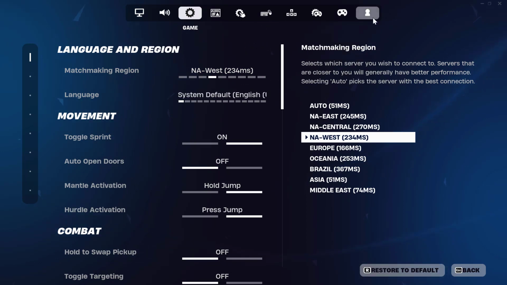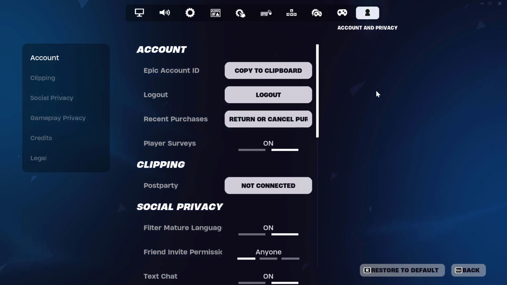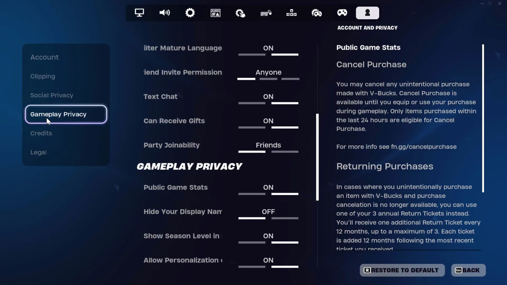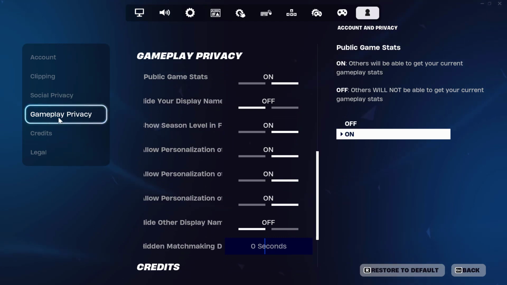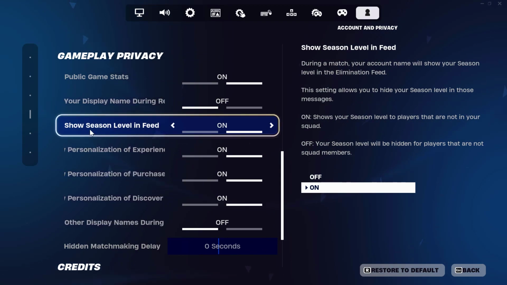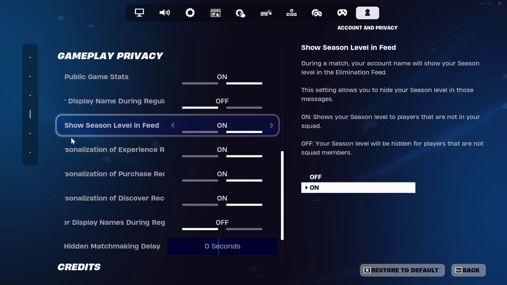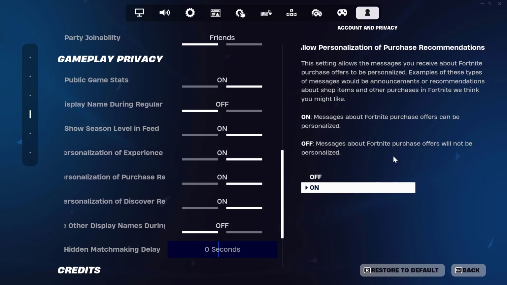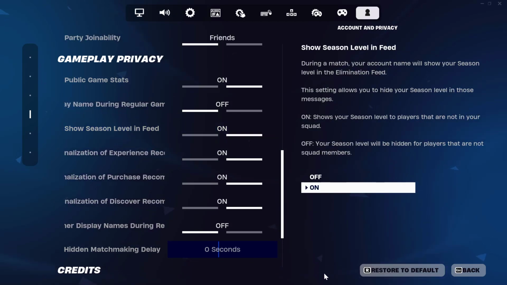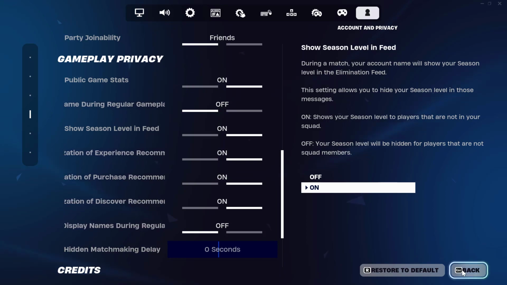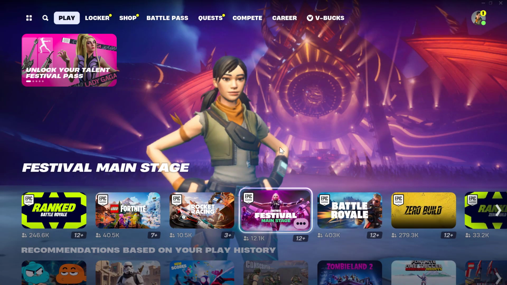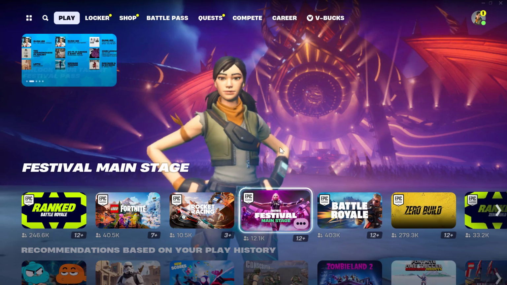And now you just need to click on this person icon, and on left side you just need to select gameplay privacy. In here, if you have turned on the cross play platform, you just need to make sure to turn it off guys. After turning off, you just need to select apply to save changes and go back and check if the problem solved or not. If not, let's move on to the third solution guys.